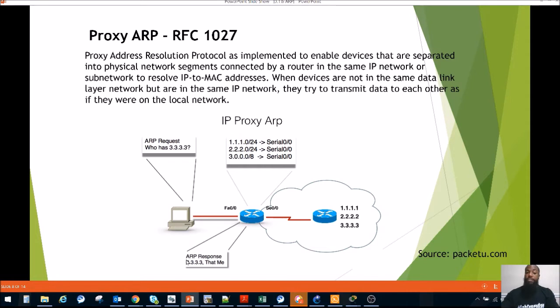He's going to respond and say, "Oh, that's me," even though 3.3.3.3 is somewhere else. He's going to respond for him, and then communication starts. It's kind of like a DHCP relay agent, which we're going to discuss in the next topic. I don't know why they didn't call it DHCP proxy. Maybe because there are too many proxies: proxy server, proxy websites, etc. So a proxy ARP, again, is when you have a router responding for somebody else.